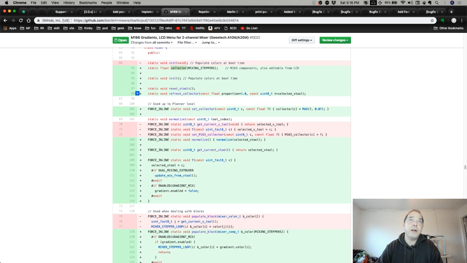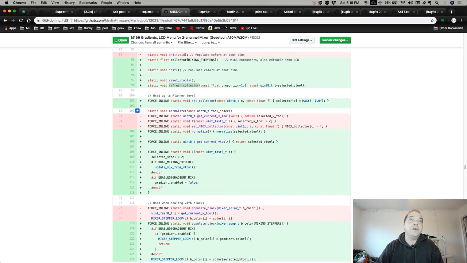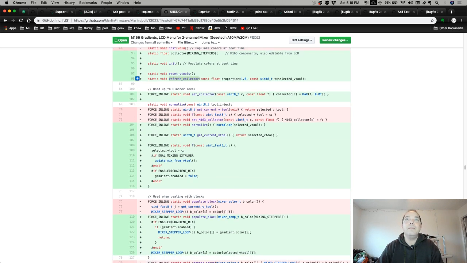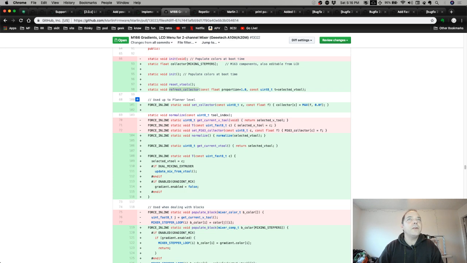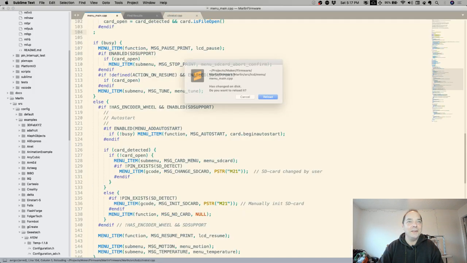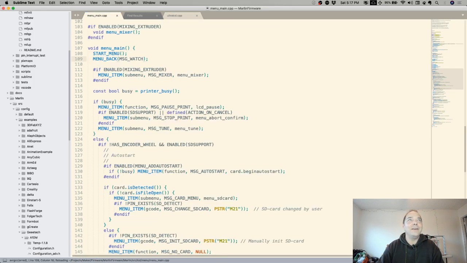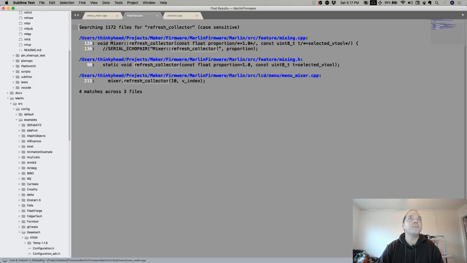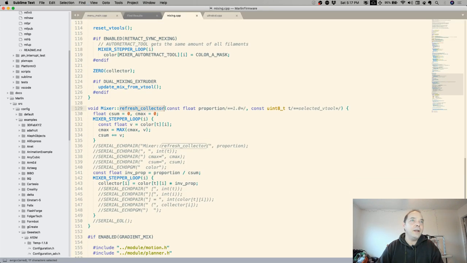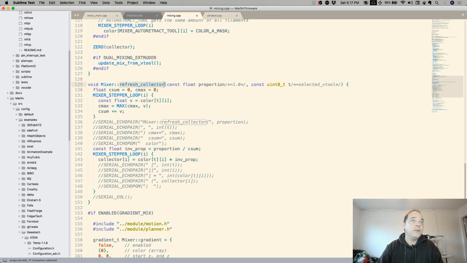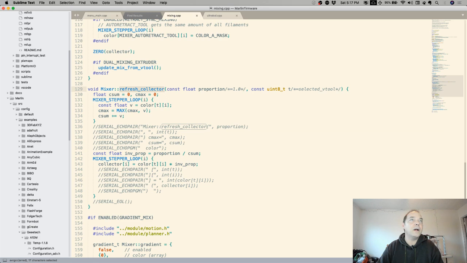An option to refresh the collector, which basically just, what does it do? I believe it does the, I don't think it does the normalization. Let me do a quick peek and see if I can recall what it does. This is something I added just the other day. So yeah, refresh collector essentially does do a normalize on the collector from the color.